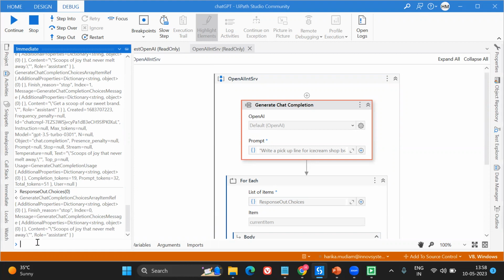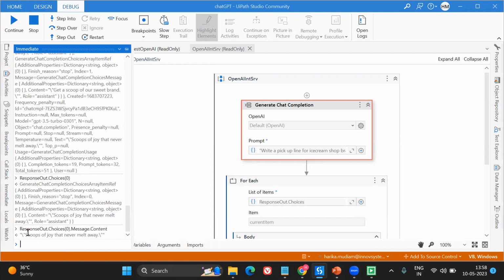So now what I can do is, in order to fetch the content alone, I have to just put in the way that it is designed, inside a message and inside the content, right? So I'm going to put content, and that just gives me only the content of it, "scoops of joy that never melt away."